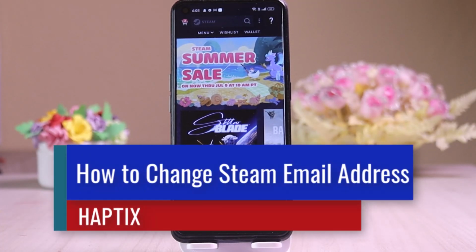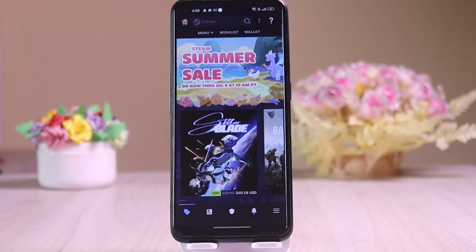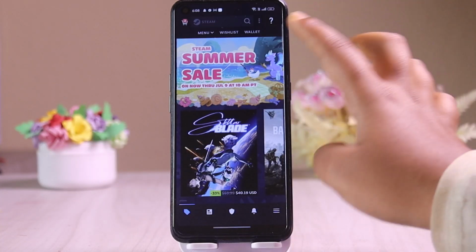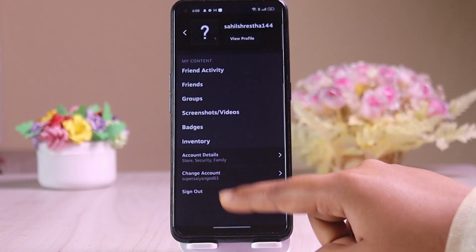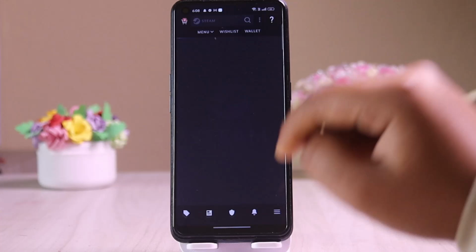To change email address on Steam, firstly you need to open the Steam app. After you open the Steam app, tap on the top right question mark. After you tap on the question mark, scroll down and tap on account details.